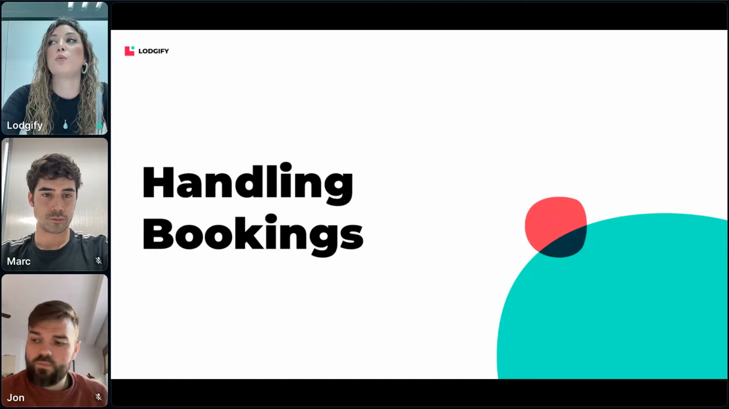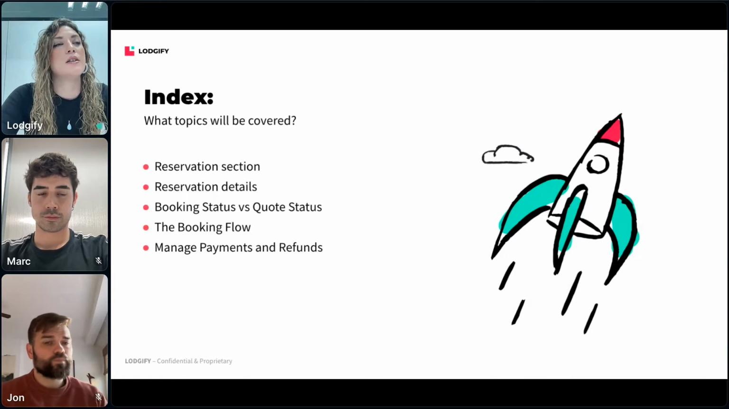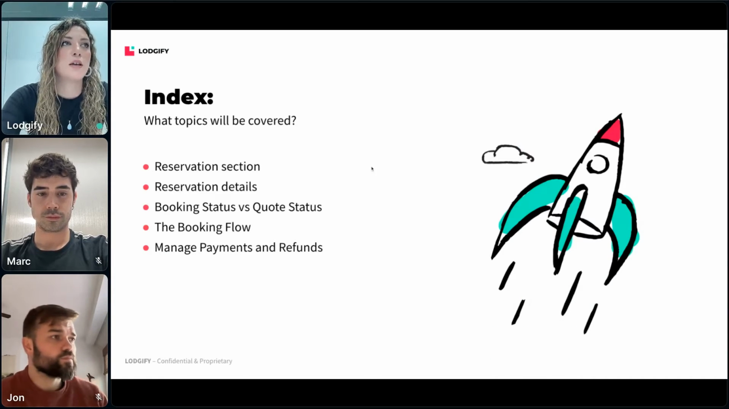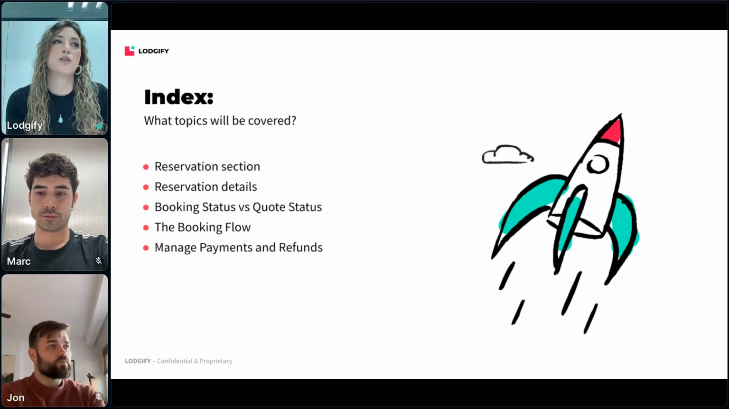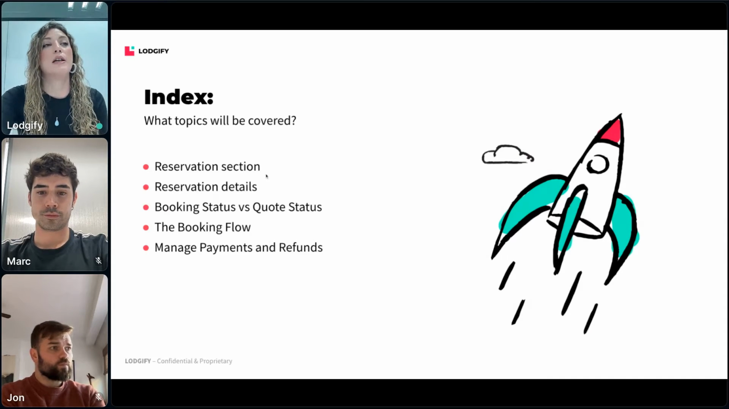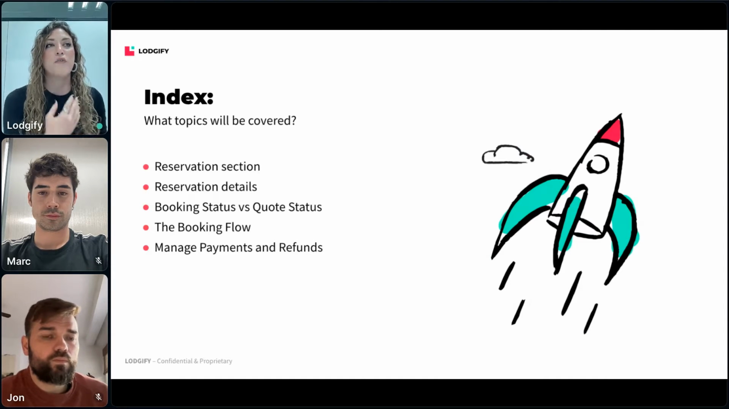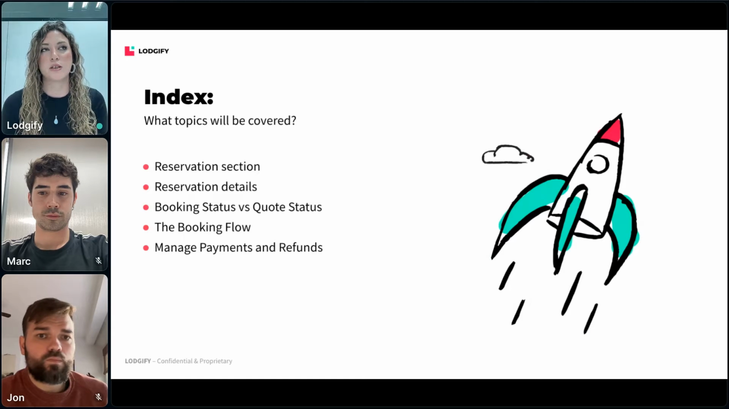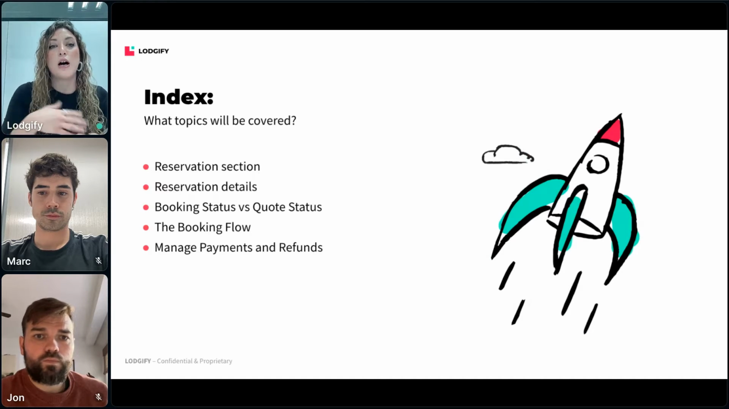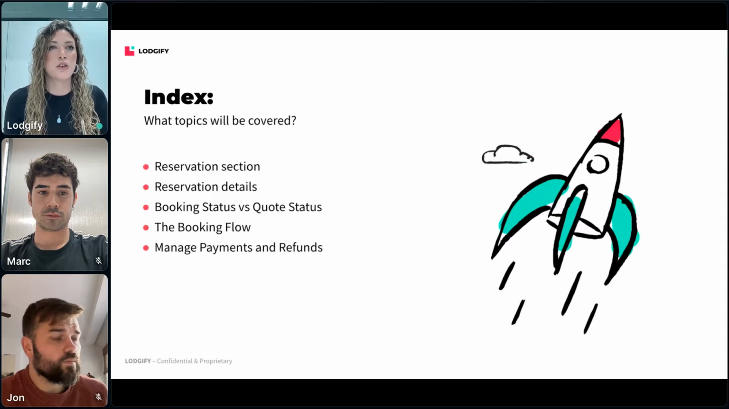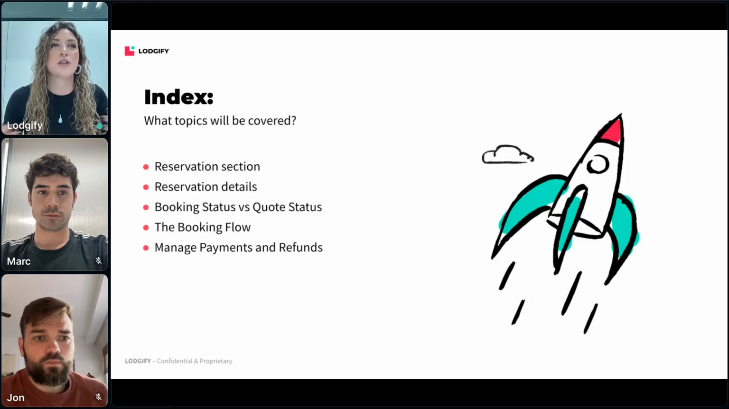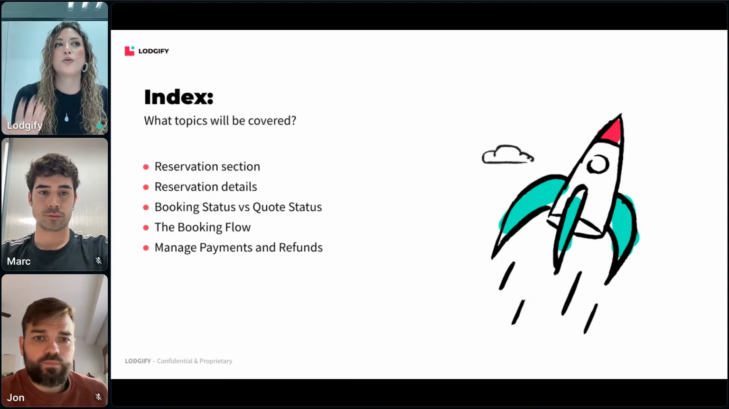All right, so let's get started already. Today we will be talking about how to handle bookings in Lodgify. In particular, the topics we will be covering are the following: the reservation section, so how it looks, and the information available in the reservation section; the difference and the definition of booking status versus quote status; the booking flow, so how a booking develops depending on the actions that you take, but also depending on a lot of other factors, such as the booking source, the payment method, and the booking setting that you chose.